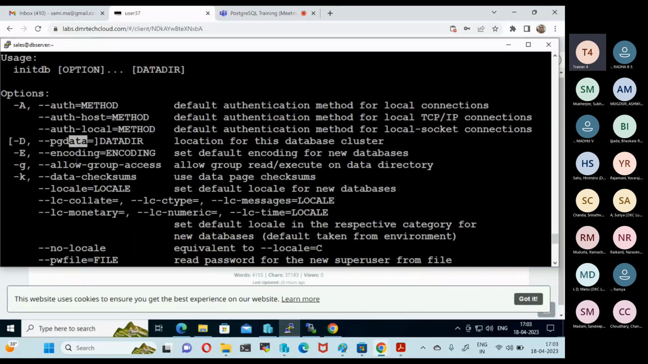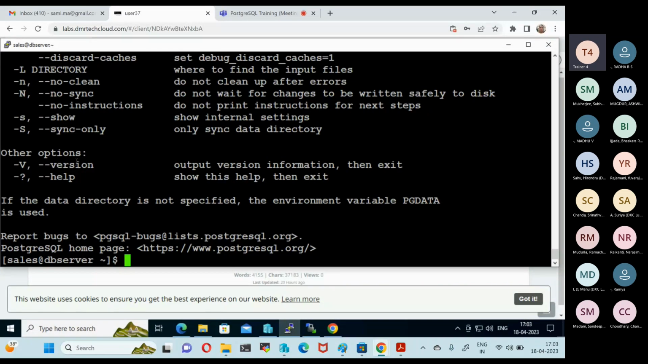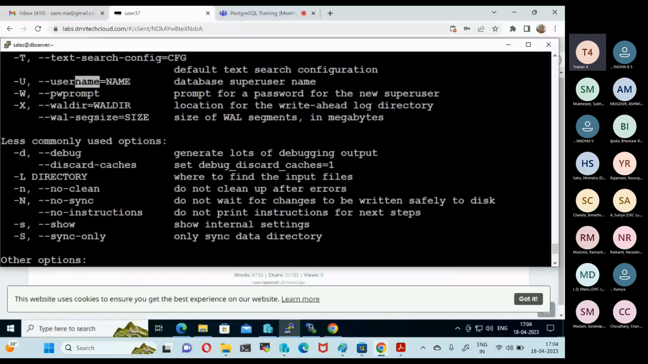And you can also set the username. This will be the super user. By default, Postgres is the super user, right? By default, the Postgres user is the super user. What I want is a different user, not the Postgres user. So the U option is there, and it will set the username.